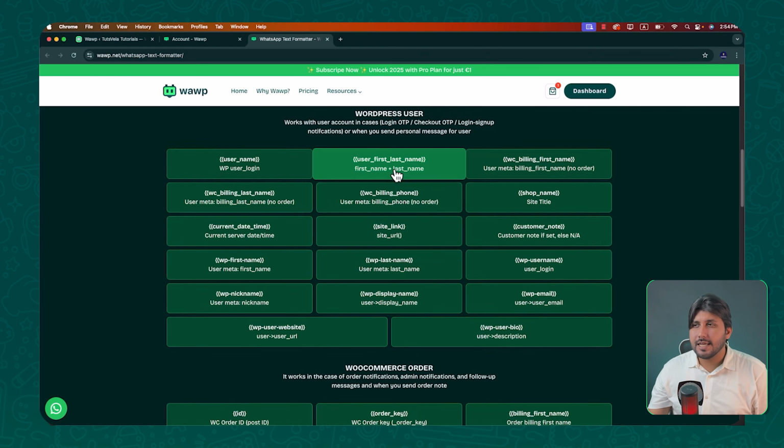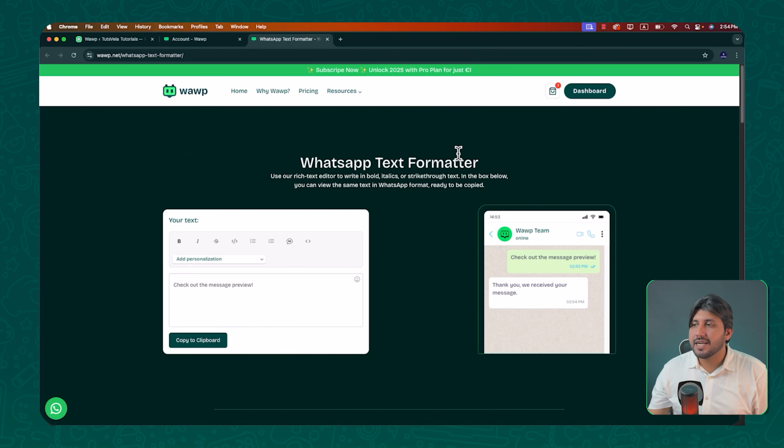So you might be thinking, what is this WhatsApp text formatter above this page? Actually, this is an editor to create your notification messages easily with a preview window where you can check the preview of your message. Let's say in your text, I can write whatever text I want, and on the right side, I can check the preview of that message. So let's create a notification here.